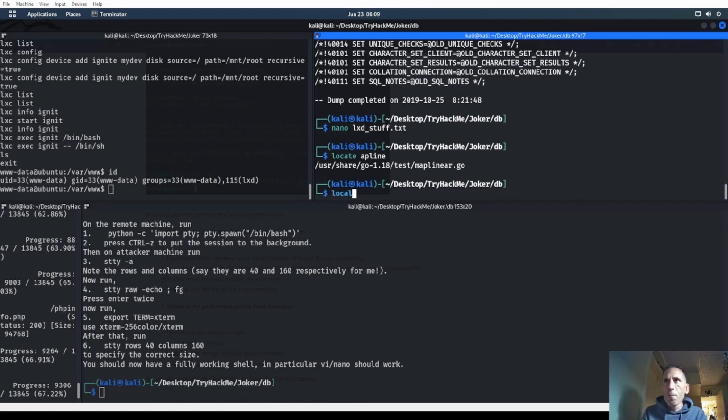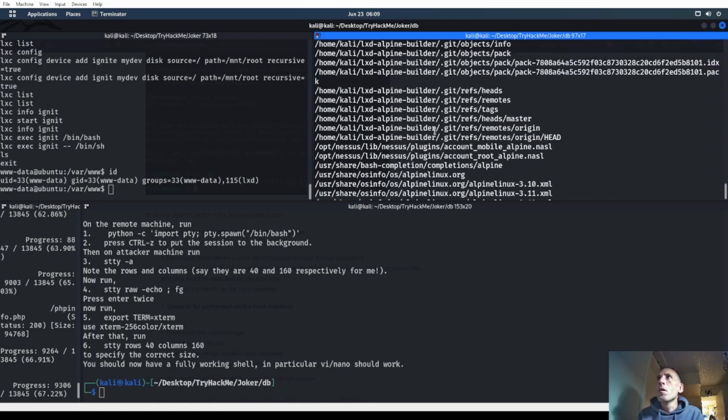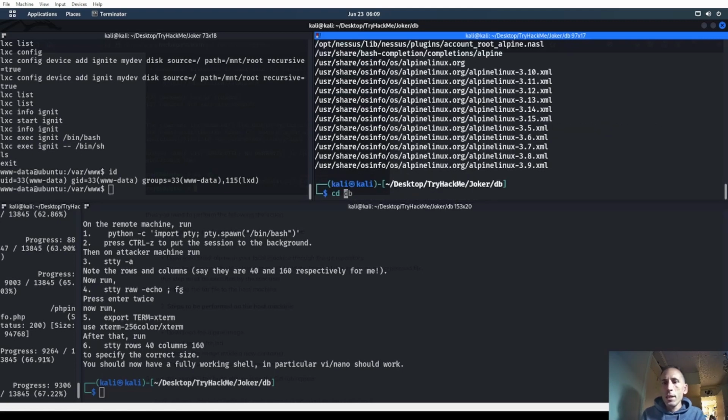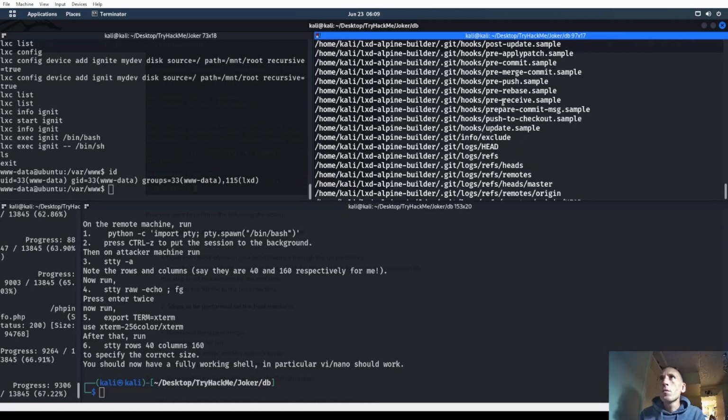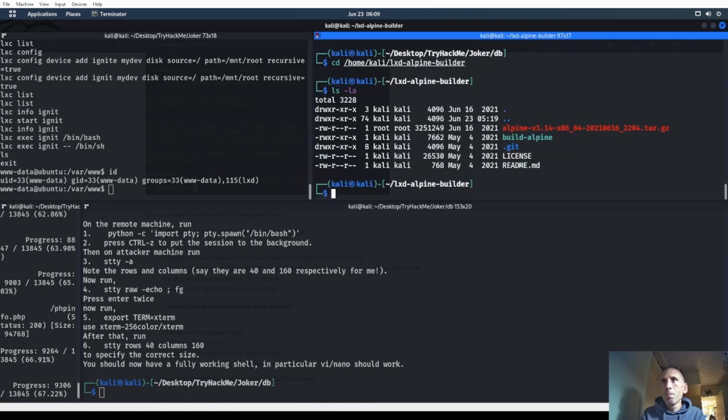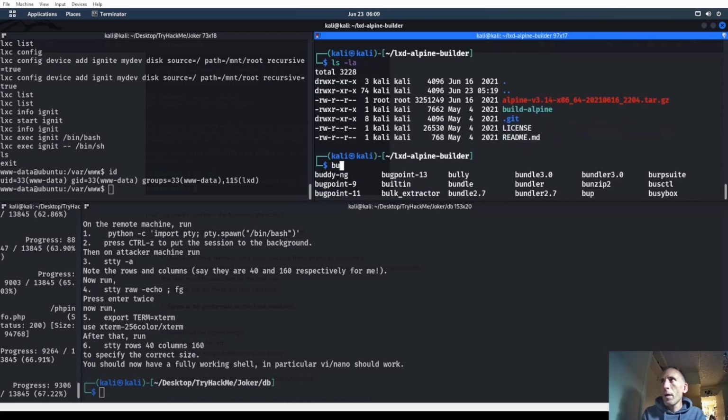So I thought we had an Alpine machine on here. If I spell it right, we probably do. I've definitely done this before with Alpine stuff. So let's go ahead and cd /home/kali/alpine. Is that what it is, or is it LXD? Build Alpine? Yeah. Okay, cool.